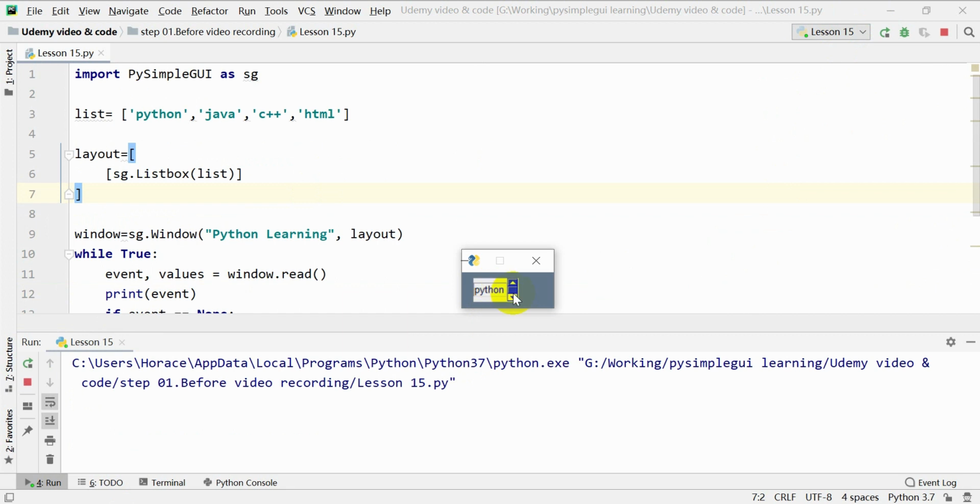Okay, so over here, the list box exists, but it's kind of small, so it can't display every single one at the same time. We can use the scrolling wheel: Python, Java, C++, and HTML.